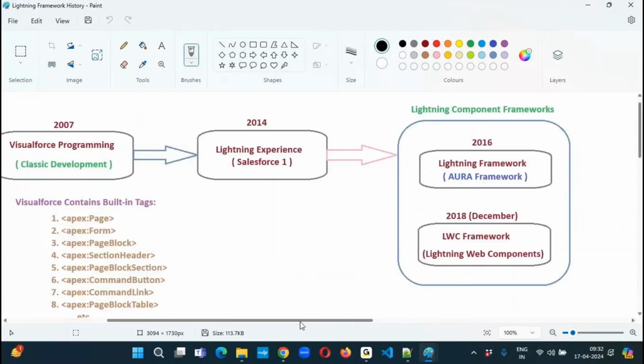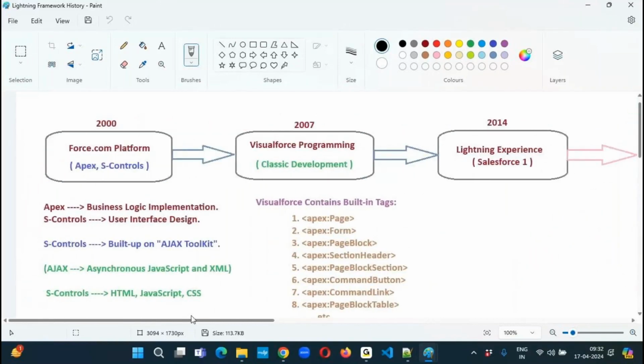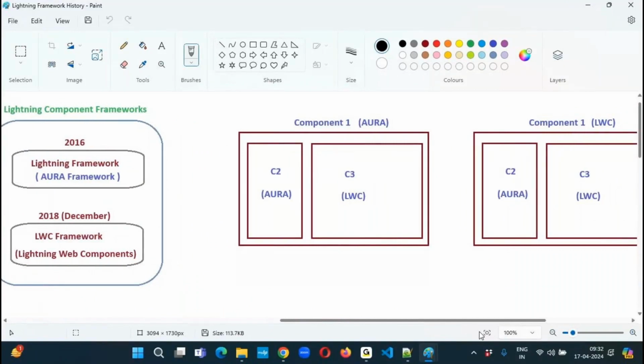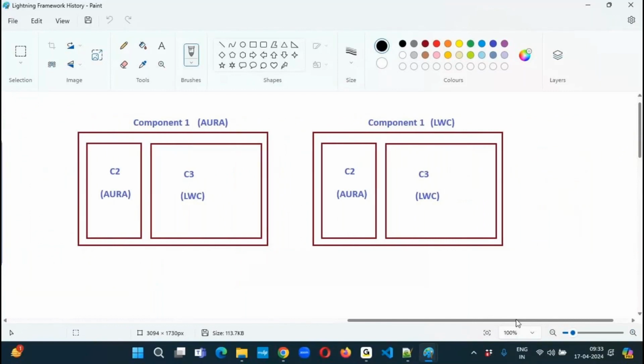We have discussed the complete history in our starting session. Now, upon building a Lightning component, we can use either Aura or Lightning Web Component. But Lightning Web Component is the latest one from Salesforce. So within a single application, we can use both Aura components and Lightning Web components also, because both have coexistence. In that case, there is a limitation here.